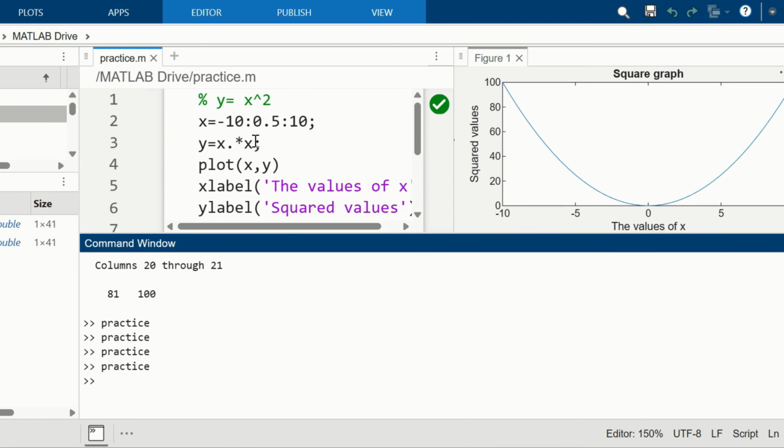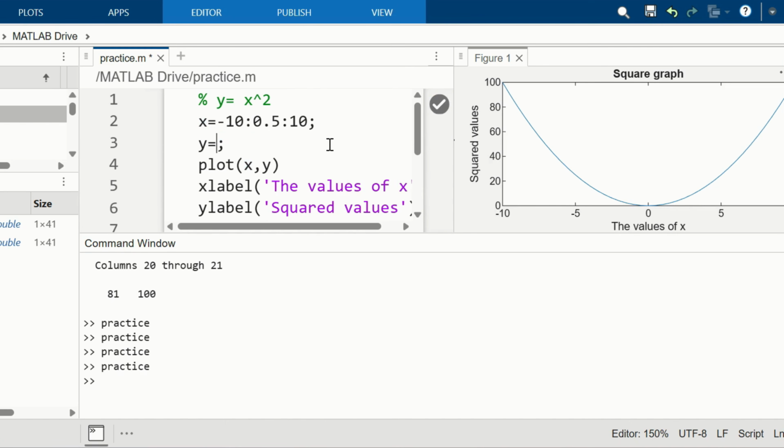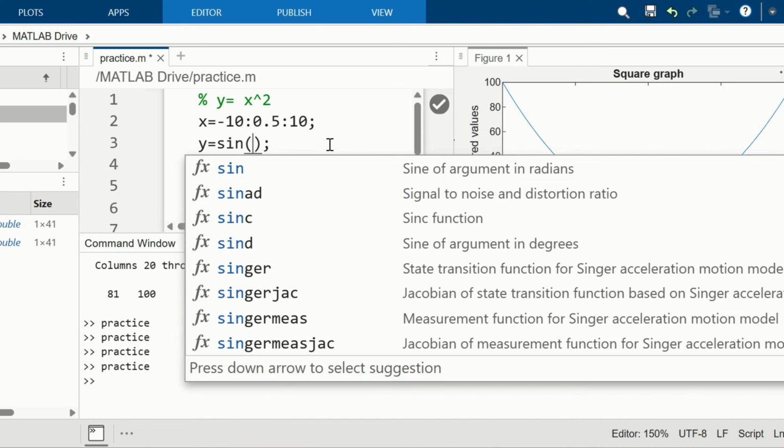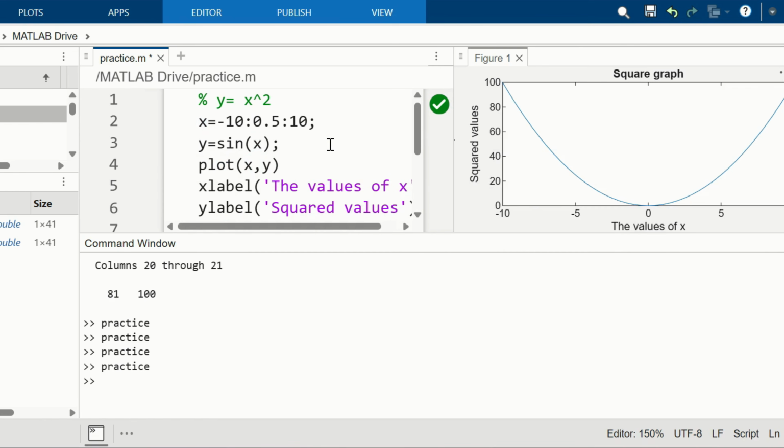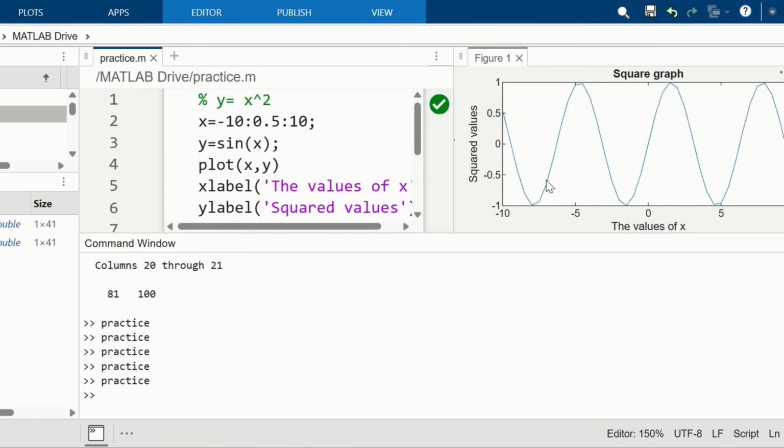For this you have to change just y. You can write here sin of x. Now let us see what appears. So the graph appears like this. You can see the sharp lines here because our gap is very small. The gap is of 0.5.